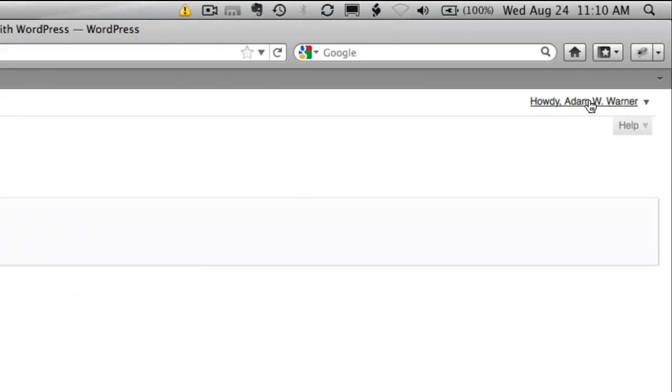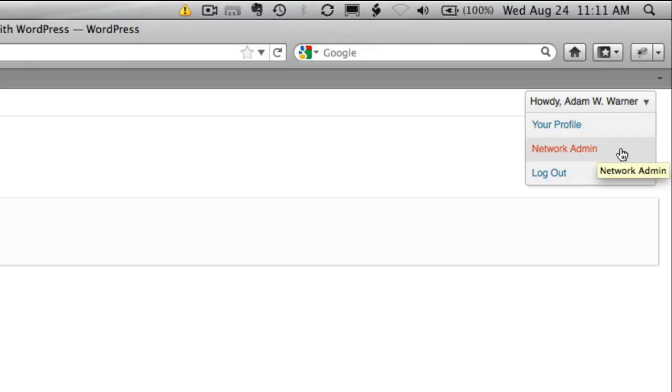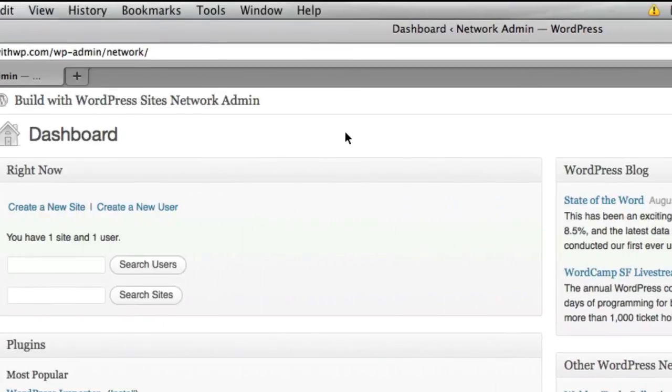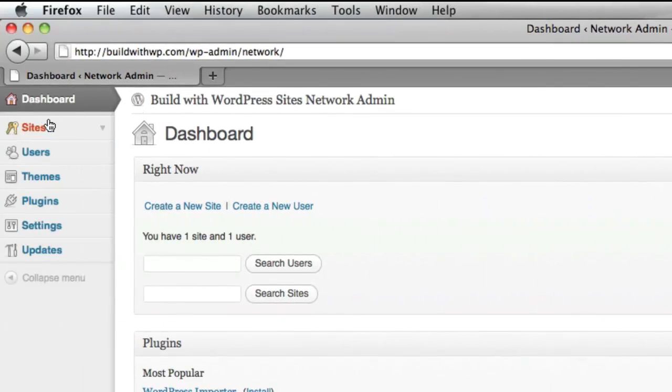The real power comes in the upper right menu here under your username drop-down, where you'll see a new link called Network Admin. When you click that link, you go to the Network Administration dashboard, and you'll notice that all of the items here on the left side are different than the normal WordPress dashboard admin panel. And you'll notice here that it says I am under the Build with WordPress Sites Network Administration menu. That's very important to understand, that there's a difference between the individual WordPress site dashboards and the Network Administration dashboard.